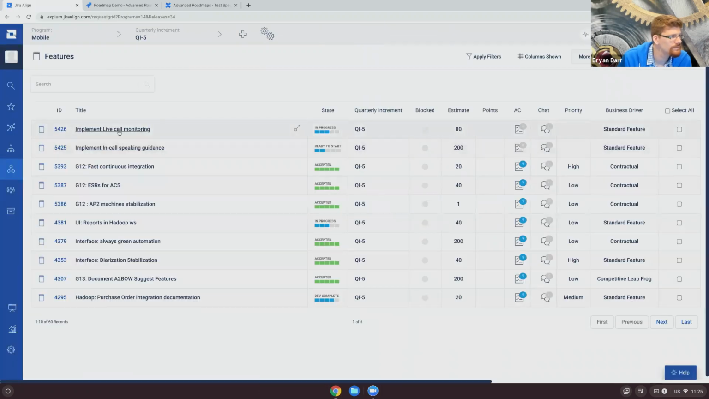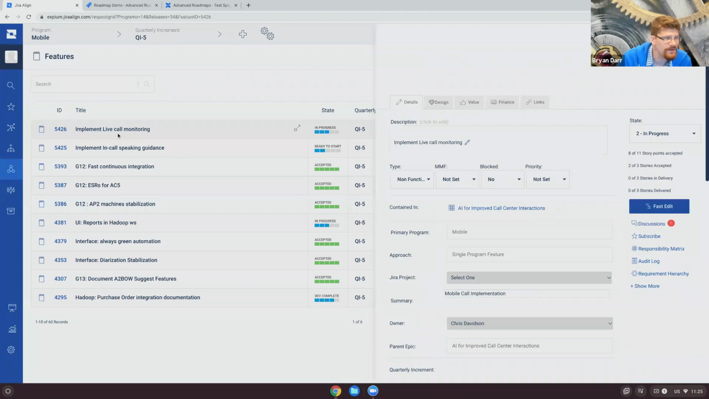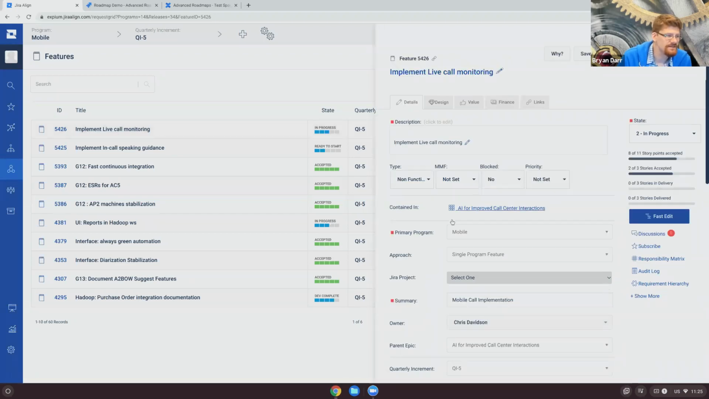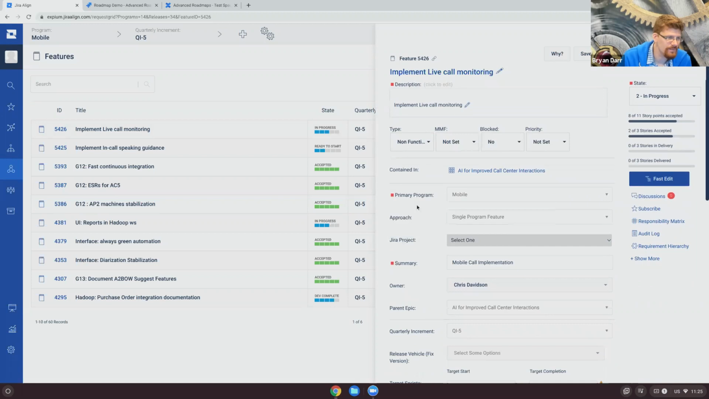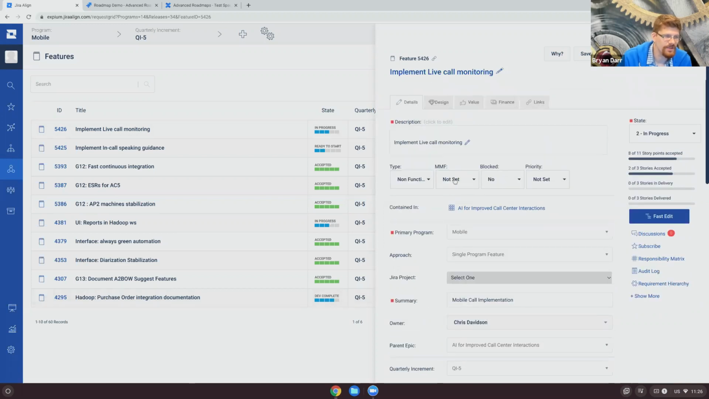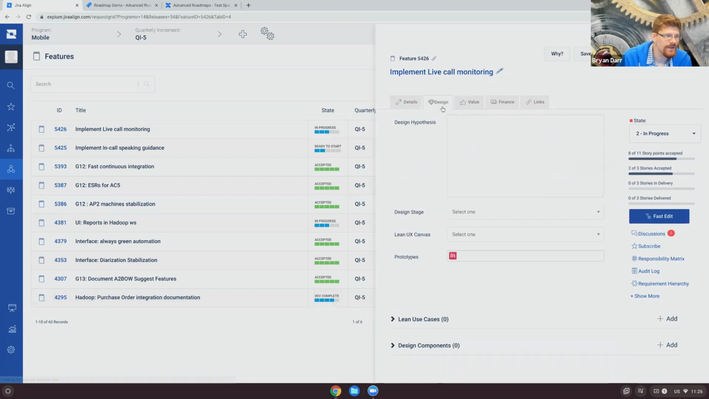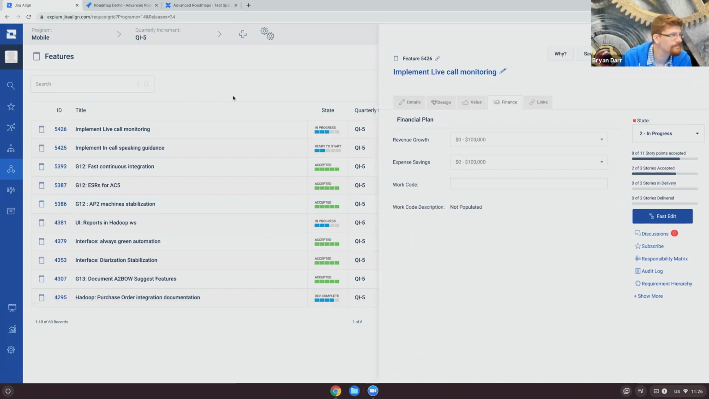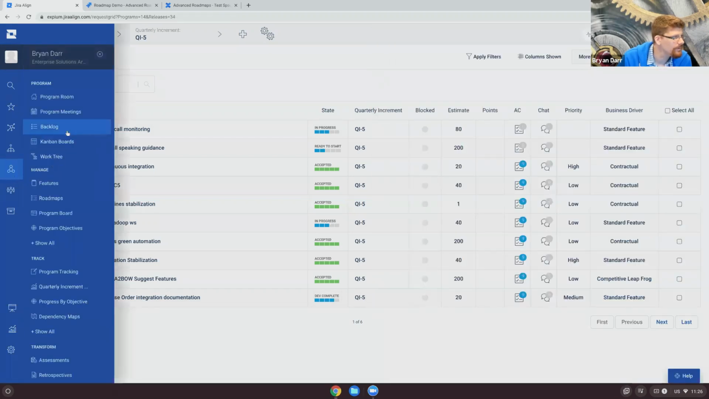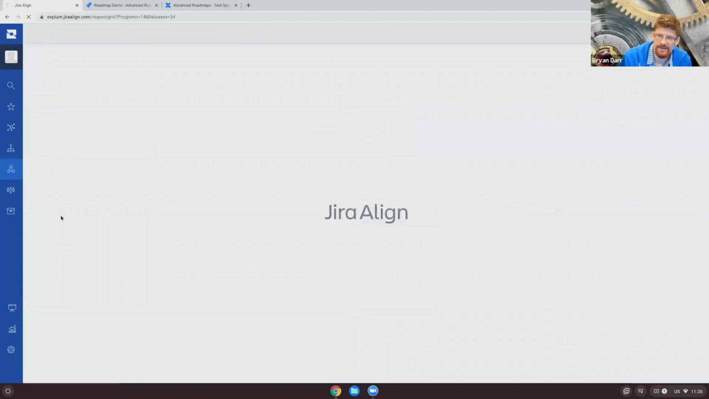Well, this just took me to the feature backlog, but so we can see total details, primary program, the way that we're approaching it, which Jira project this feature lives in, the summary, the owner, and then things like minimal marketable feature, is it blocked? We have design, value, finance information on that if we want. There's a lot going on there. Let me get back to my program room though. I'm sorry, to my program board.